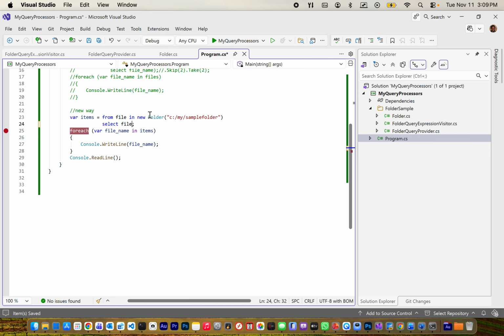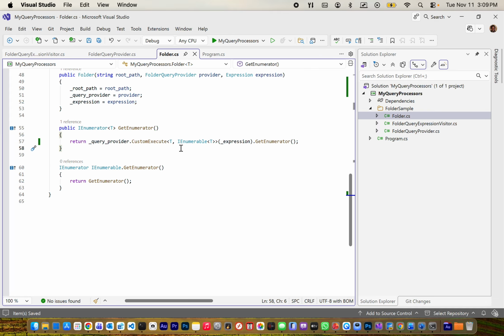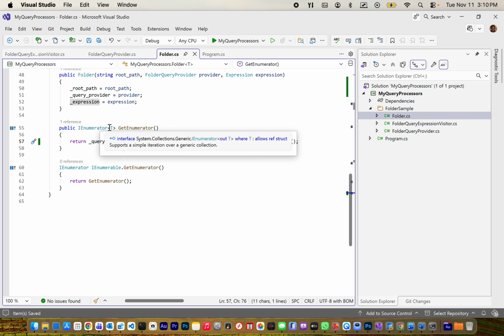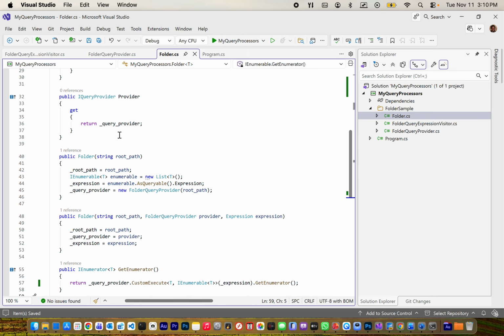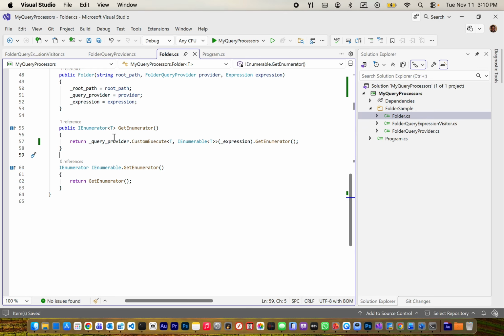If it's FileInfo, then the IEnumerable is going to be of FileInfo, and you'll get FileInfos. And then what is it doing? It's passing these things into this CustomExecute, which we pass our expression into, the expression that we created earlier. And then we're just getting the enumerator for that, so that it's going to loop through and return that T each time, whatever that T is. So that's pretty much it for what needs to happen inside of the folder itself. It's pretty much all set.